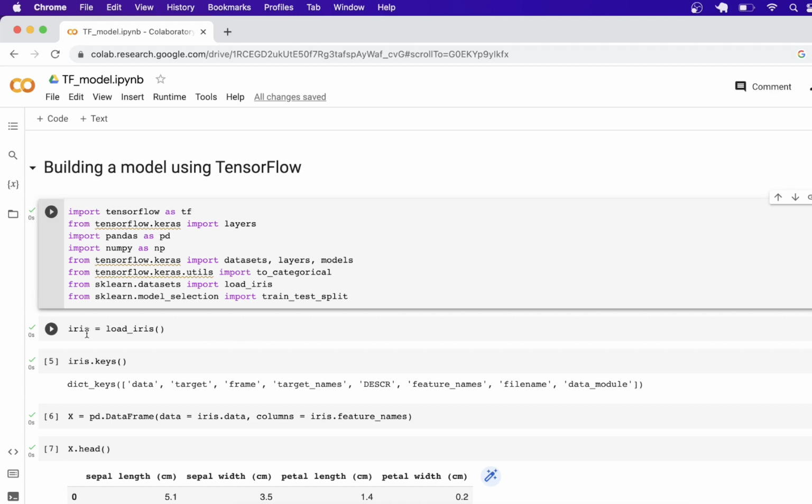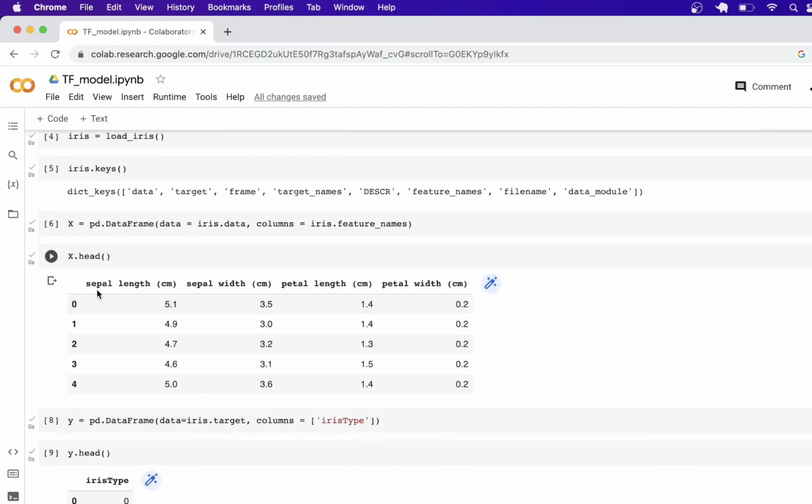First we will load the iris dataset, and we will look at the keys. It has data and target and other keys. Let us convert iris.data into a data frame, and we'll provide the feature names as the columns. If we look at the first few records, we can see that the features available are sepal length, sepal width, petal length and petal width.